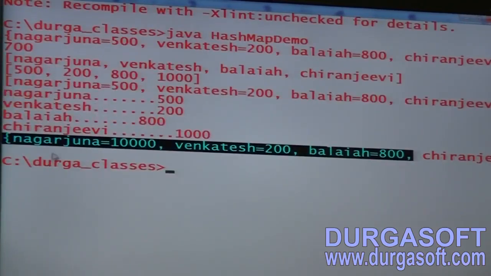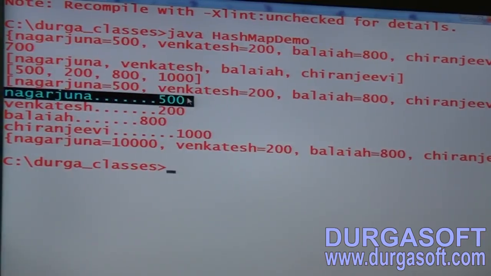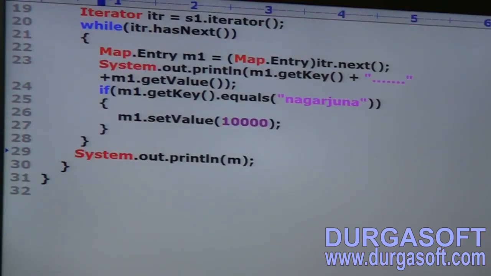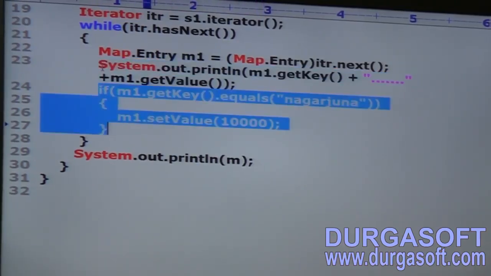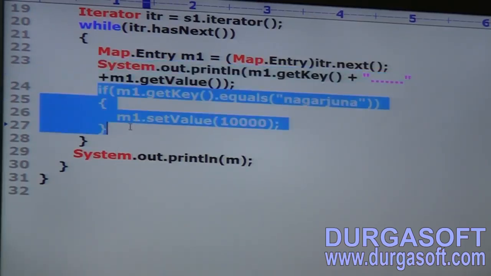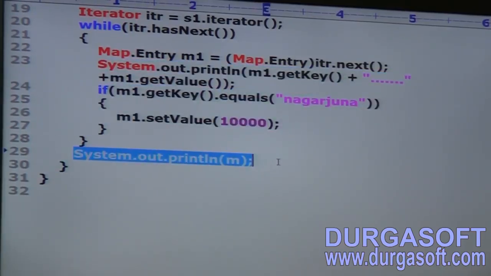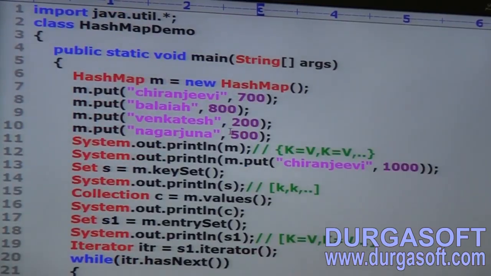Sir, some people may ask: actually we changed the value of Nagarjuna to 10,000, but why are we getting 500 only? Have you observed? After printing, we changed the value. That's why. After changing, we are printing here only, so that's why it got reflected here, right? Okay, this is how to use Map interface methods. Now the terminology is clear for you, right? Entry interface methods. Take this example.